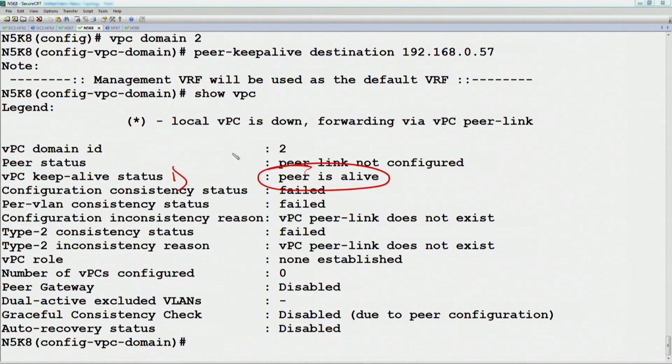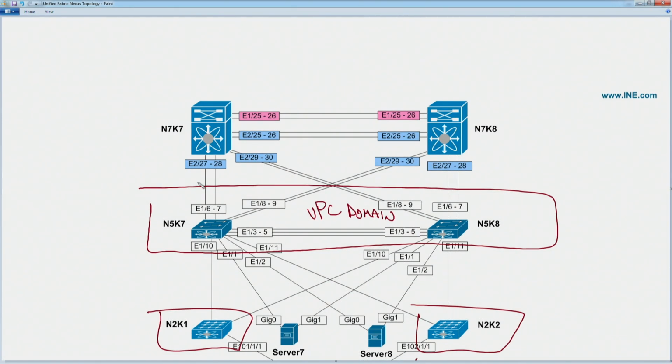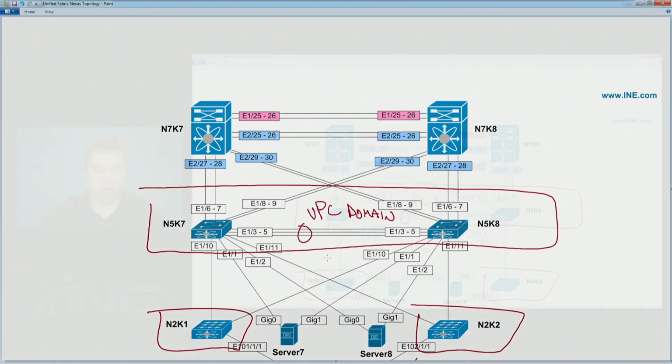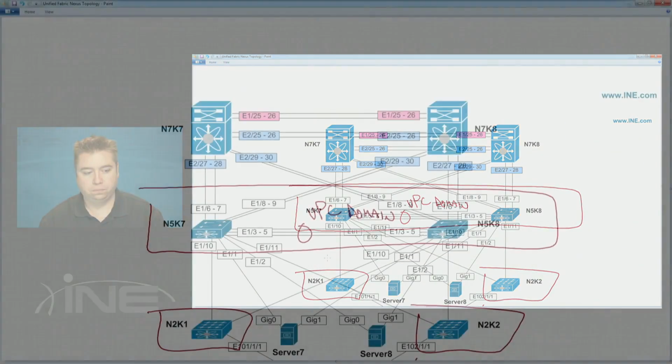Okay, next step is we need to establish the peer link. Peer link, again, is where we're going to synchronize the control plane. So in our particular case here, we have these interfaces that are connected between the two switches. So we have interfaces E1, 3 through 5. We're going to use this as a layer 2 port channel. So again, basically a layer 2 trunk that we're using to synchronize all of the VLAN control plane information between the switches. So the peer keep alive link is layer 3, but the peer link is layer 2.